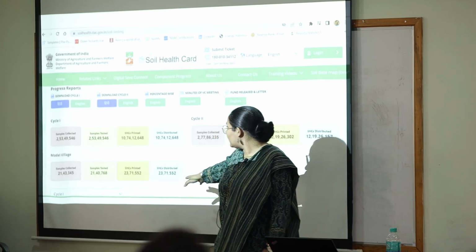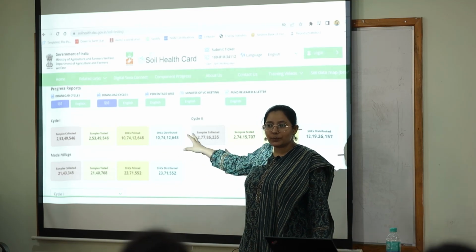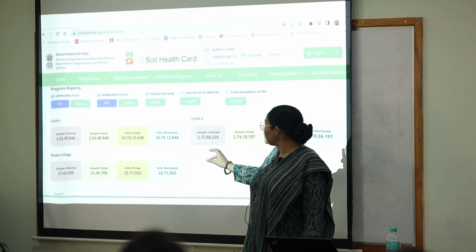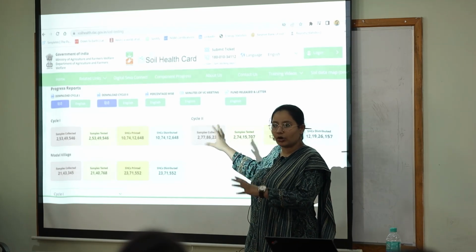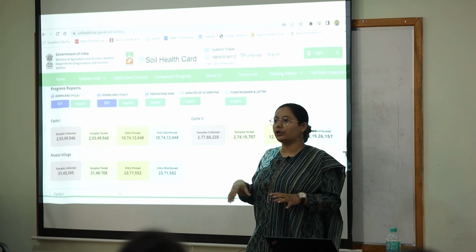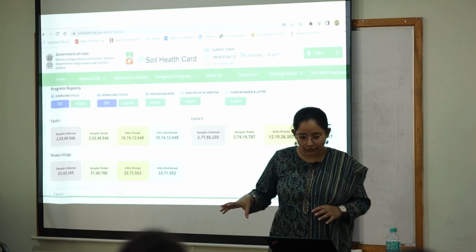Now there is no detail here, and there is no option to go and select to drill down any further. This is just an all India picture. You cannot go and select Meghalaya or select the district or the autonomous district council or the sub-district level of your choice.